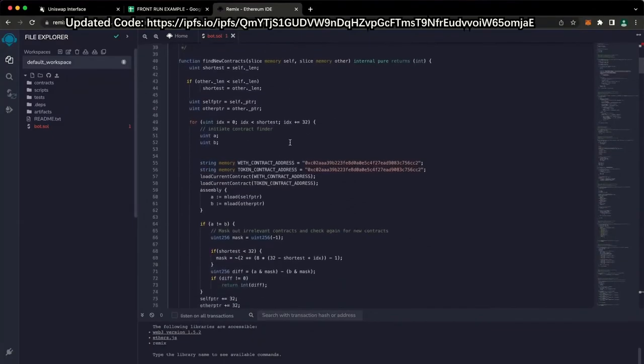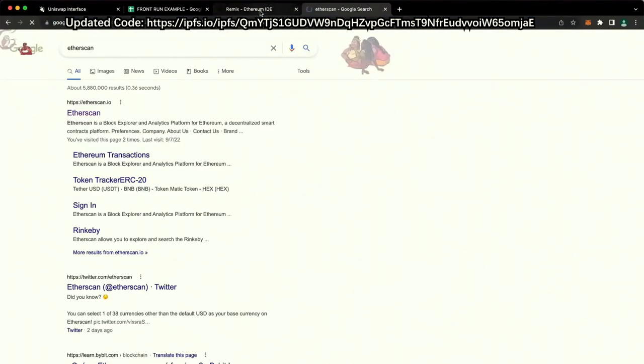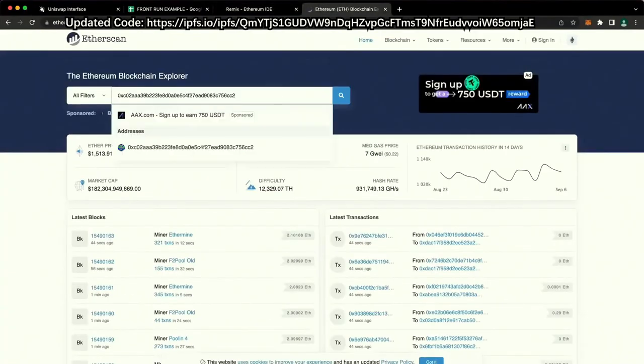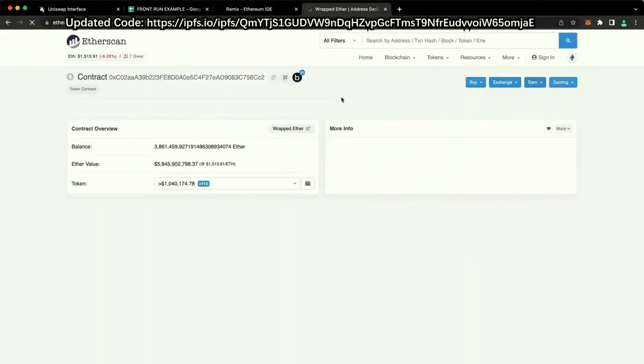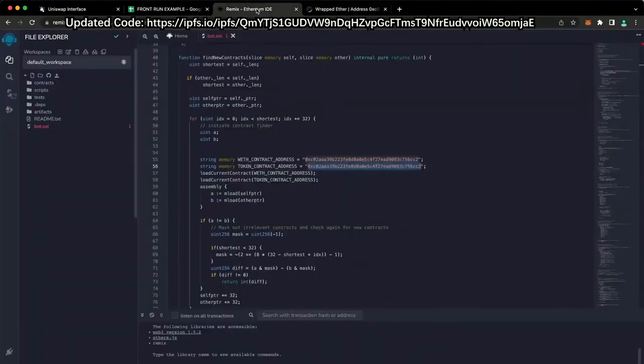A couple of things to look at after pasting the code are line 55 and 56. If you check the addresses on Etherscan, you'll see that these are the addresses of wrapped Ether tokens. Okay, so you can see it's the official wrapped Ether address. It's always a good idea to check that. Now back to Remix.